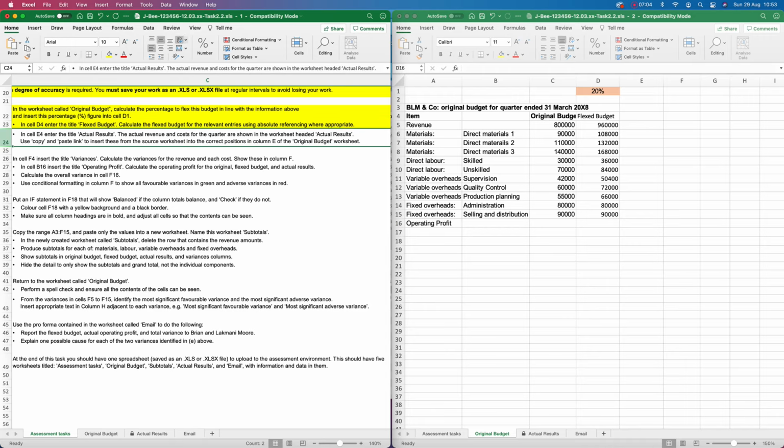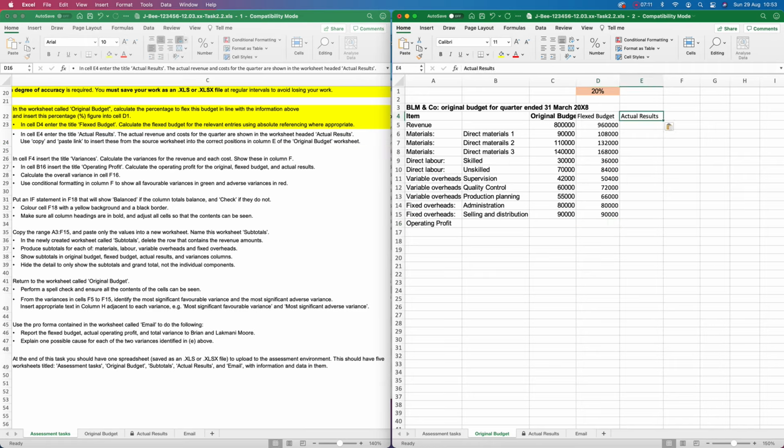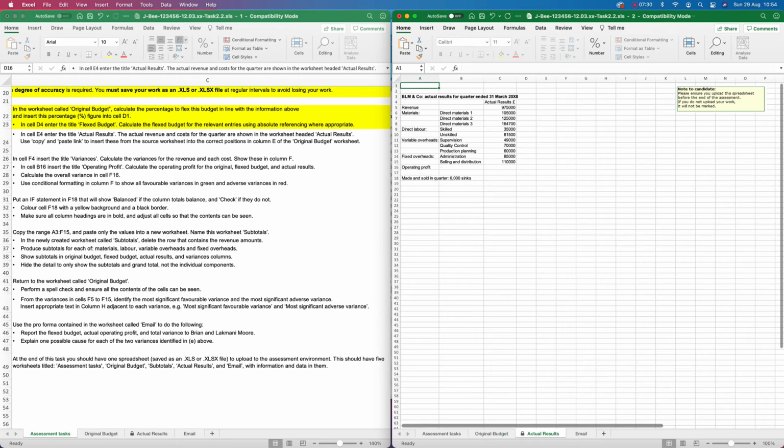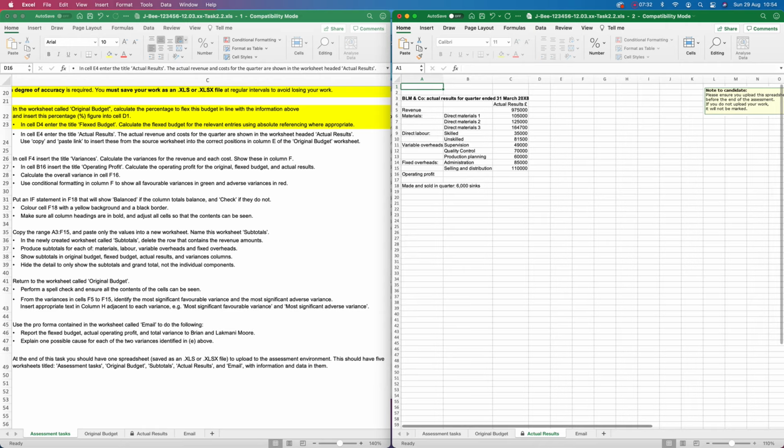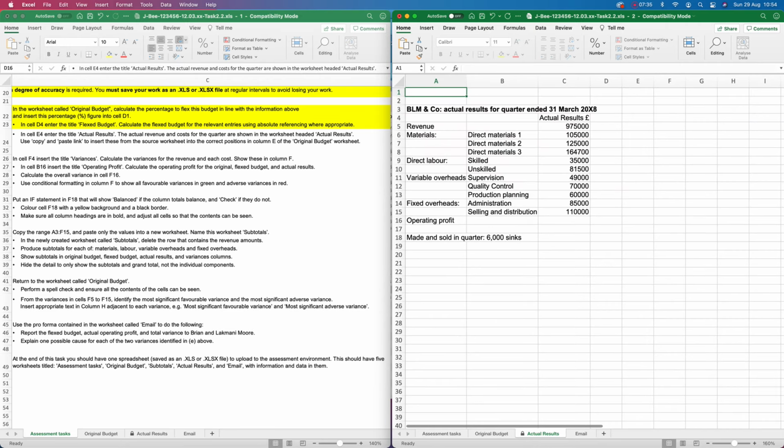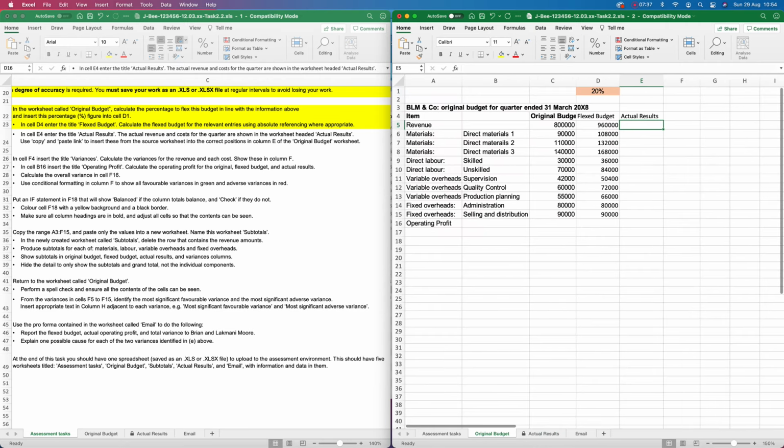In E4, we need to enter the title actual results. So I'm going to copy that. And in E4, I'm going to enter actual results. The actual result revenue and costs for the quarter are shown in the worksheet headed actual results. We need to use the copy and paste link to insert the source worksheet into the correct positions in column E. So actual results are here. I want the data from here to be linked into my original worksheet.